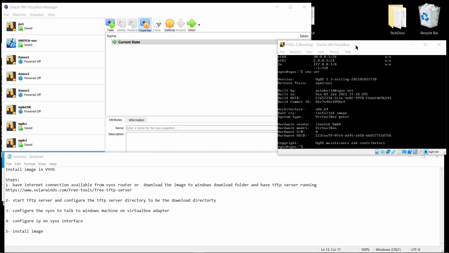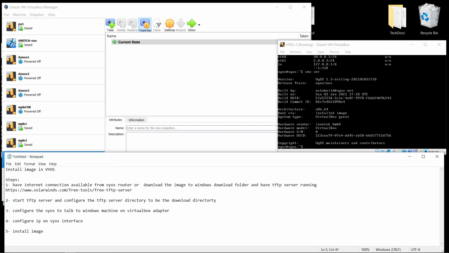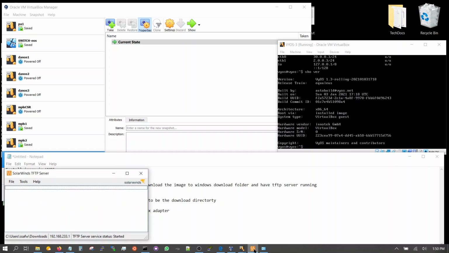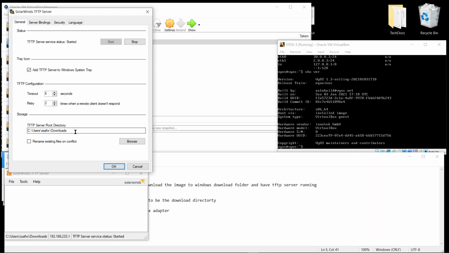So in this video, we will work on installing an image on a vyos router. There are multiple ways of doing it. One is directly going to the internet on the vyos download site, or downloading onto the Windows machine's download folder and using a TFTP server. You can get the TFTP server from SolarWinds. It's free. I have it installed in my machine here, and my folder is the user downloads folder where I have the image.